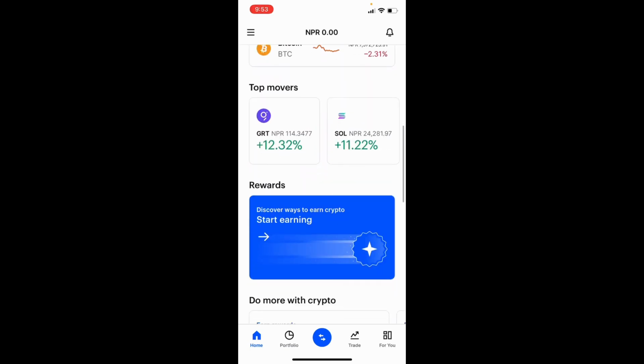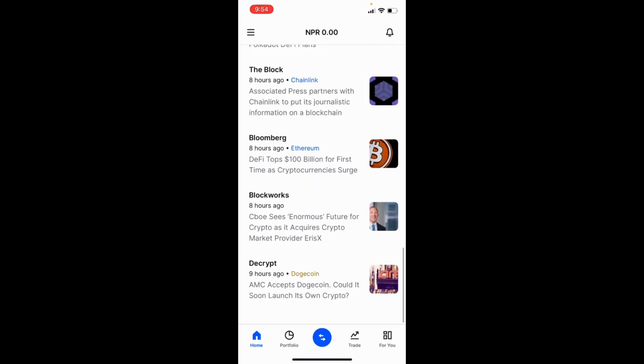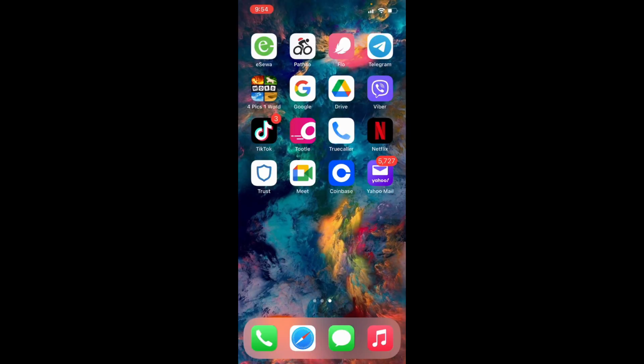That is how it is done. You'll land on the home page of Coinbase, which looks like this. It's pretty easy to sign up for Coinbase. I hope the tutorial was helpful to you.